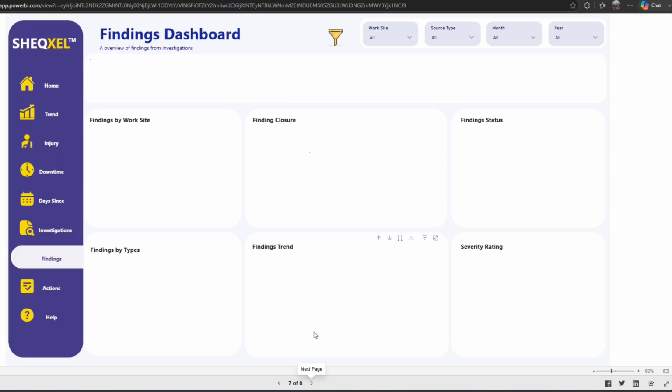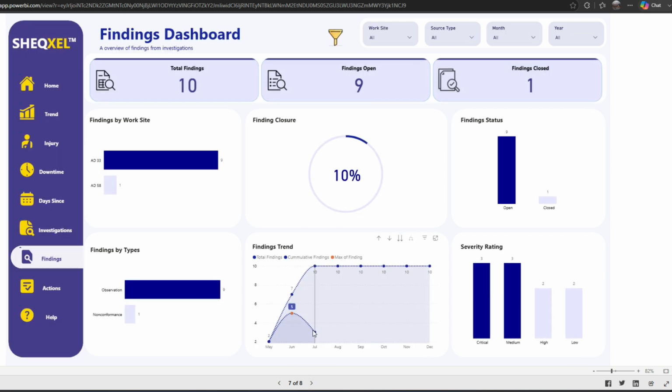And we move on to the next dashboard, and that is the findings. So whenever we carry out an investigation, we identify findings from the investigation, and these are the findings that we are analyzing. So we have total findings. 9 of them are open, 1 is closed. Findings from investigations, we are recording most for AD33. This is the finding closure rate. We have the finding status, open and closed, and the finding type. So some findings could be mere observations, some could be non-conformance and all of that.